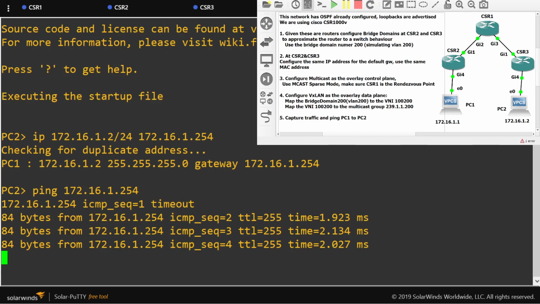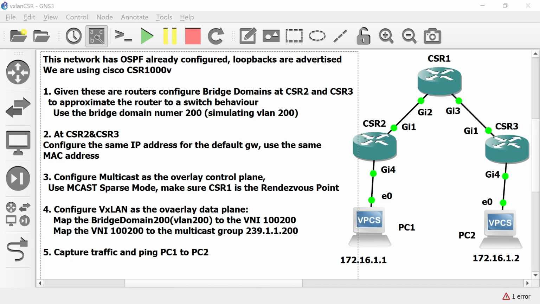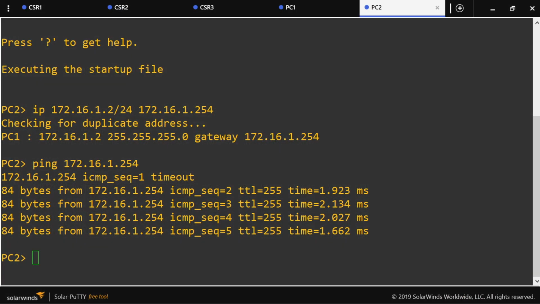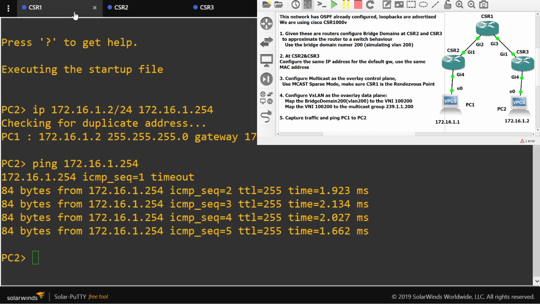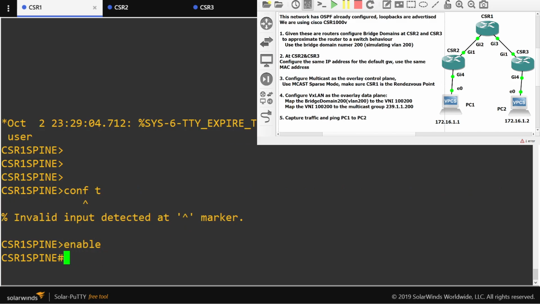Okay, let's go to action item number 3. Configure multicast as the overlay control plane. So we're going to use VXLAN with multicast as the control plane. We're going to use multicast sparse mode, and we'll have to make sure that the CSR1 is the rendezvous point. So let's go to CSR1, for instance, and we're going to enable the control plane.